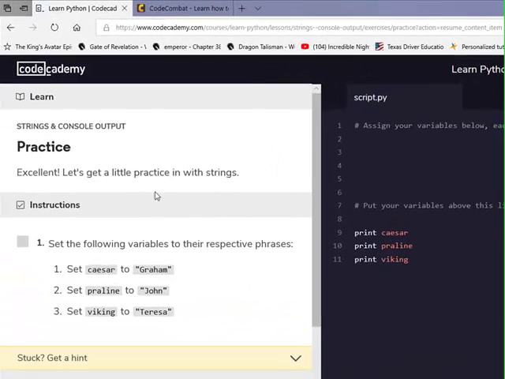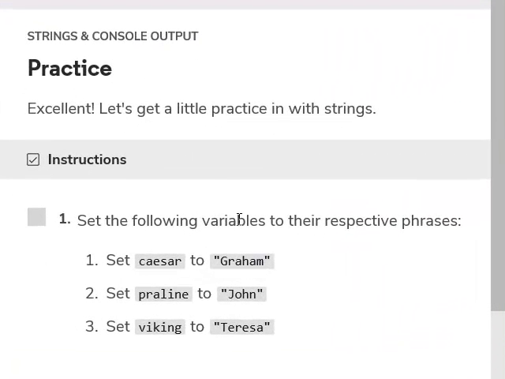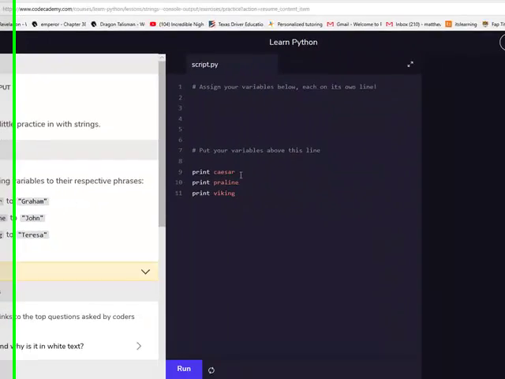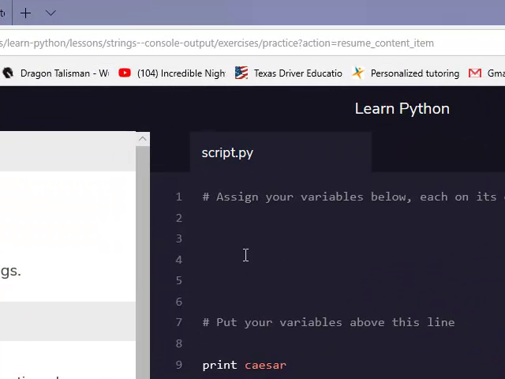Practice. Excellent. Let's get a little practice in with strings. So we're still doing Python syntax. Okay. Set the following variables to their respective phrases. Set Caesar to Graham, Praline to John, and Viking to Teresa. Variables below, each on its own line.